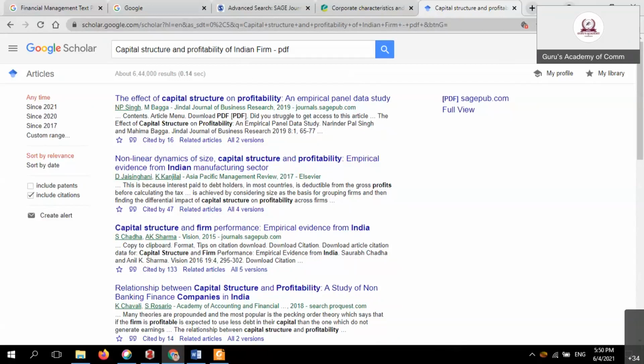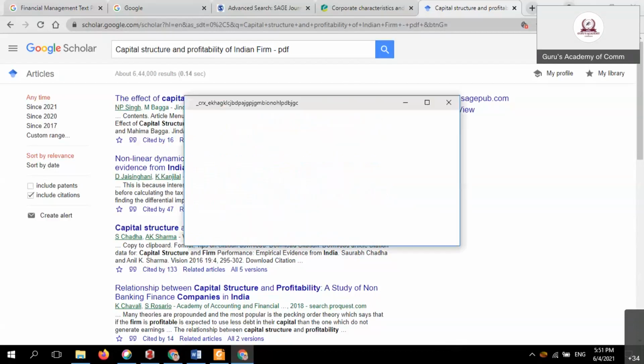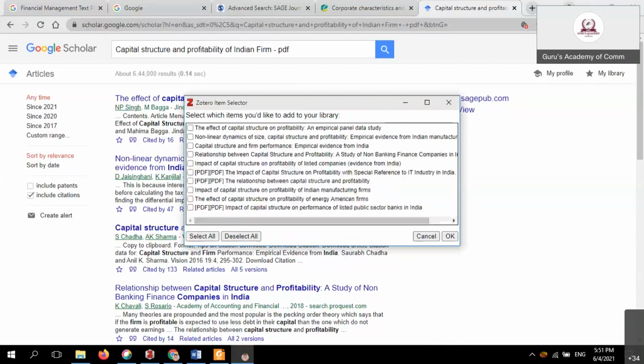Now, what about our Zotero plugin? Check the Zotero plugin, which is available here. Now the color is yellow. If the color has changed, it means your content will be collected simultaneously, more content. Now I click the Zotero icon.